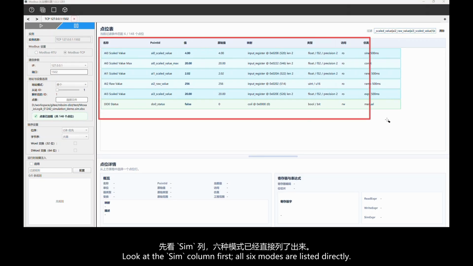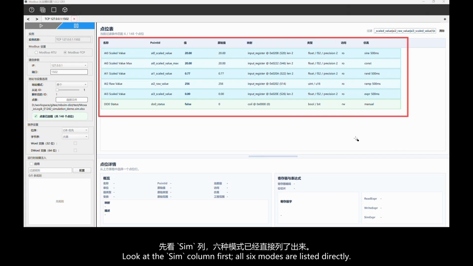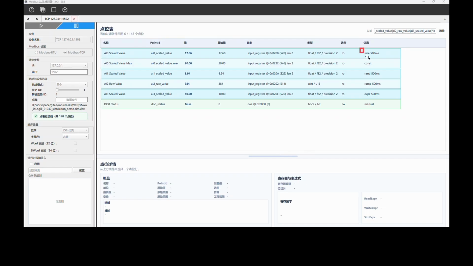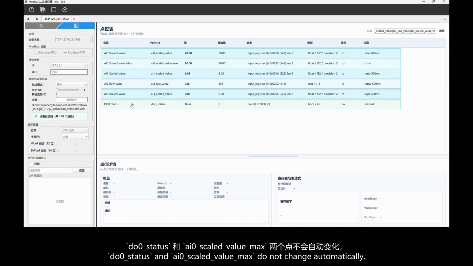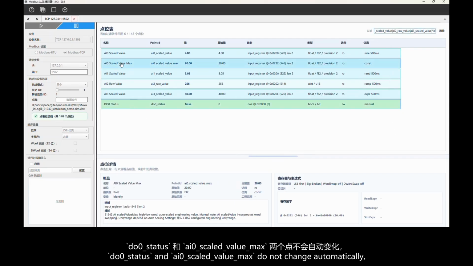Look at the sim column first. All 6 modes are listed directly. DO0 status and AI0 scaled value max do not change automatically. This is expected and does not mean simulation has stopped.